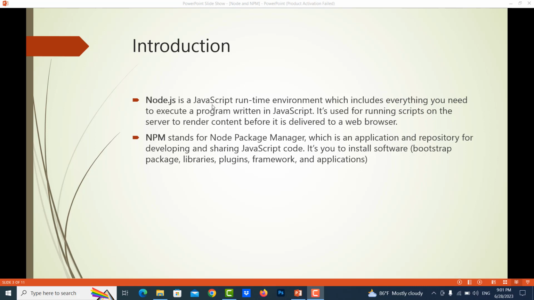And how about NPM? NPM stands for Node Package Manager, which is an application and a repository for developing and sharing JavaScript code. For example, if you want to get some library like the Bootstrap package, or other libraries, plugins, frameworks, applications, you can use npm install for whichever library you want.